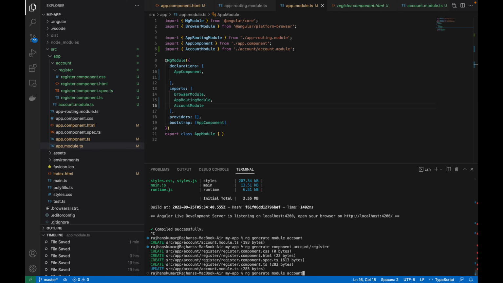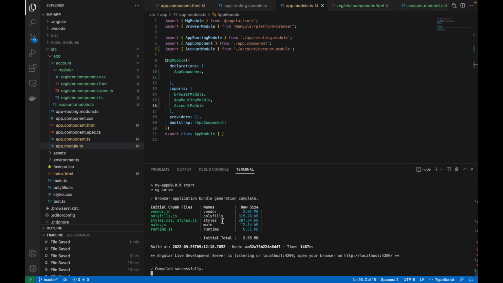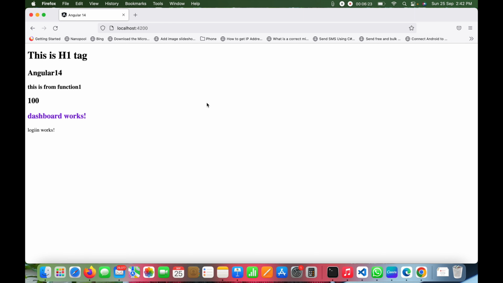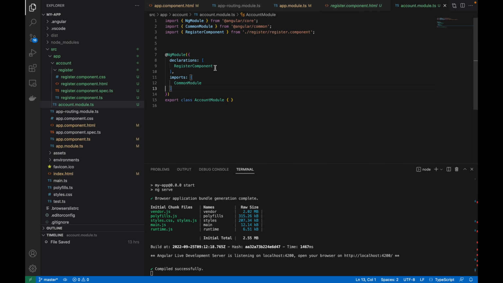Let me do npm start here. You can see it compiled successfully. Let me refresh it, and you can see right now that component is not accessible. The main reason is that our app module doesn't know anything about it, because we have only informed app module that we have an account module. In account module we don't have any information to export it. We just have the register component information.